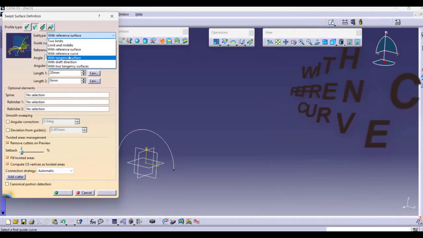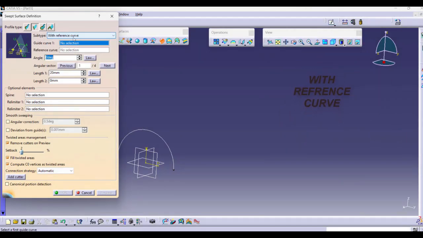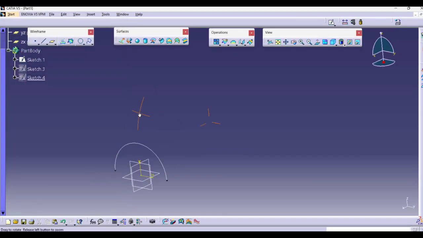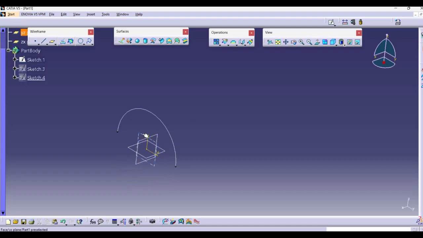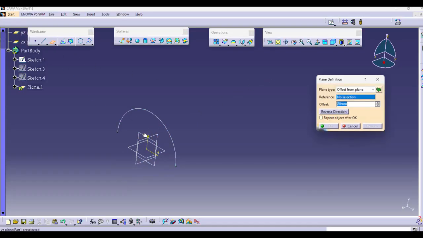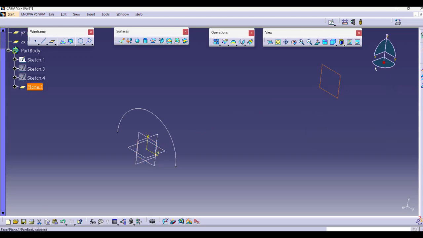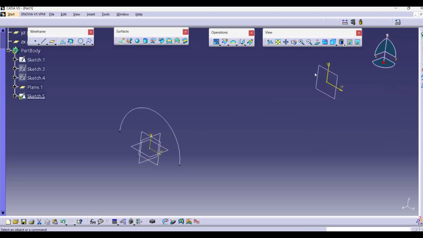with reference curve. In reference curve, you need one guide curve and one reference curve. Two curves are needed here. So I'm going to cancel it and add the second reference curve. We'll take one plane here for adding the second reference curve. Select this plane and we are going to reverse the direction. Make this value minus 300. Now on this plane we are going to say sketch.